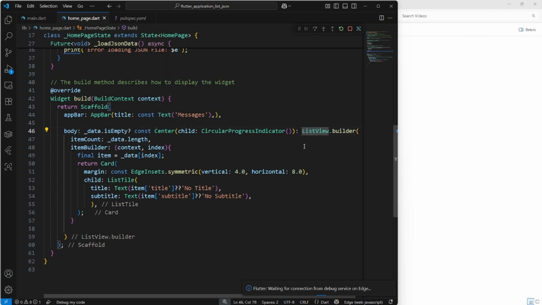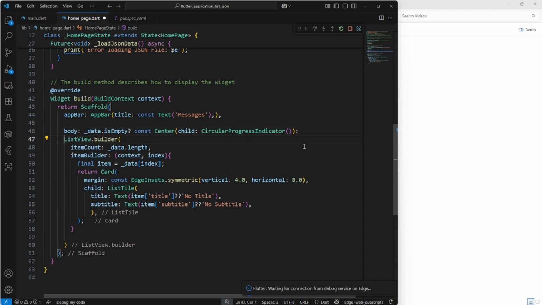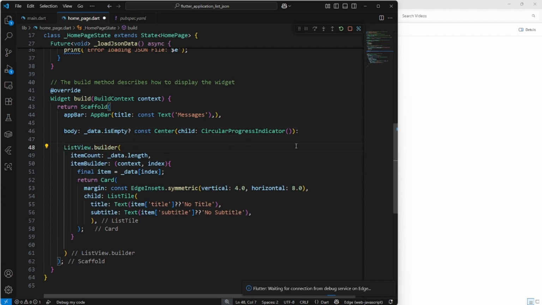Now let me put this list view builder here so it makes life easy to understand. There you go. Now as you can see, it is loading. Let's see what will happen. So there you go, it is loading.